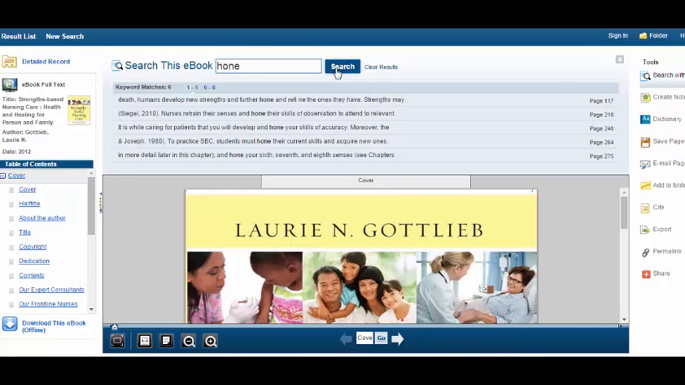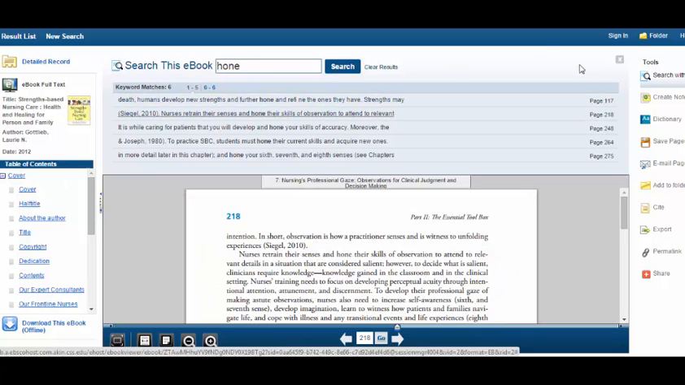Once you do this, a listing of pages and a brief section of the sentence where the term appears will display below the text box. Click on the brief sentence and page number to jump to the page in the ebook. Click on the X in the upper right corner of this box to close the search feature.